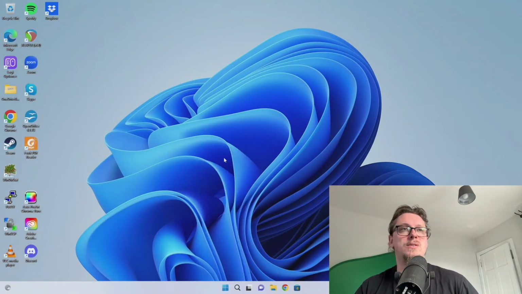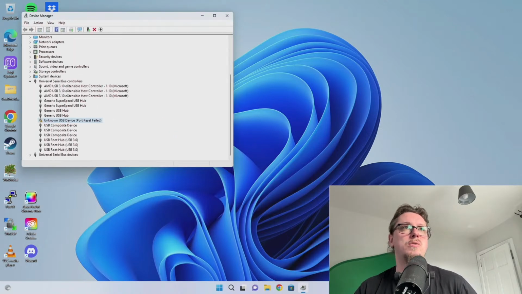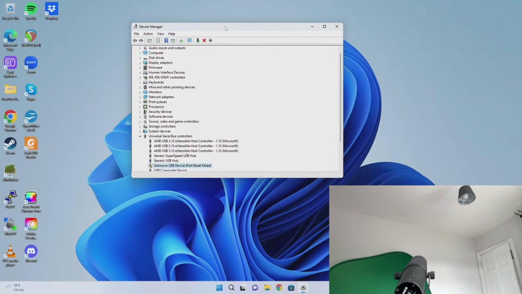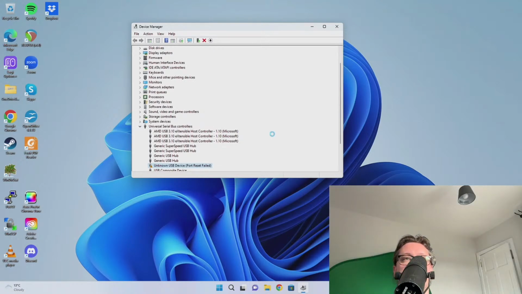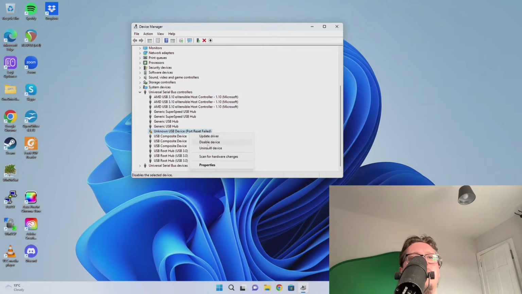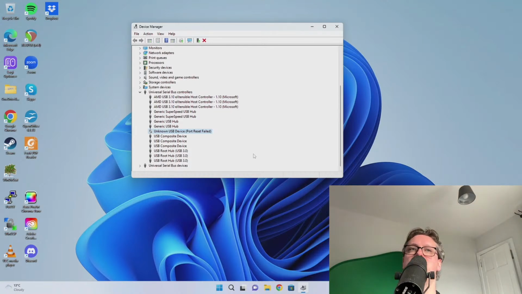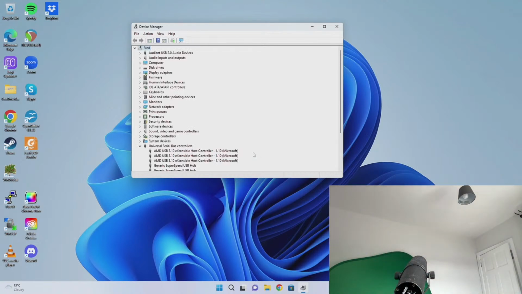Now let's have a look in Device Manager and see if that... Okay, so I'm still getting a port reset failed issue on whatever that is. Did that? No, that didn't fix... Oh, that didn't fix that. If I disable that and re-enable that... There's only a couple of things plugged in by USB at the moment. Anyway, it shouldn't matter for the minute.